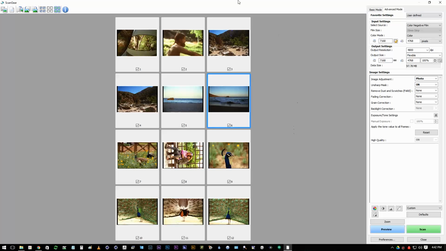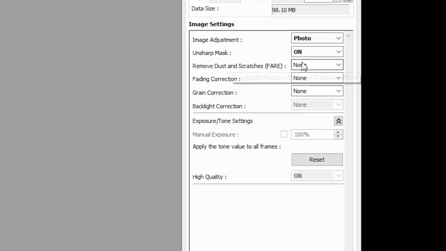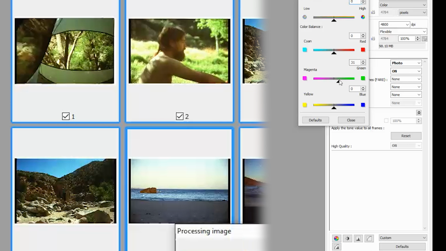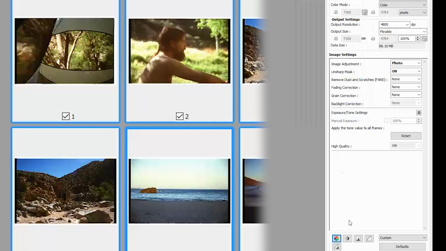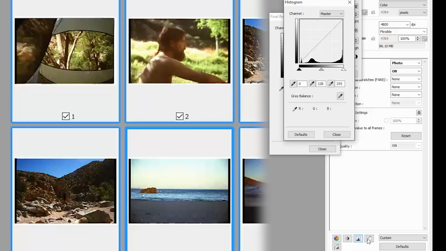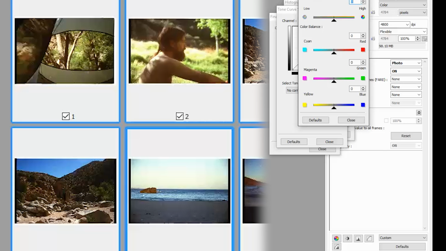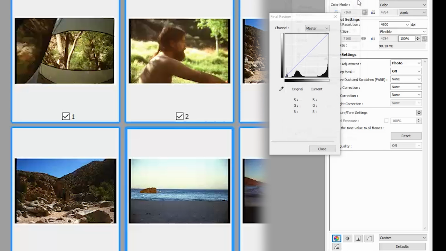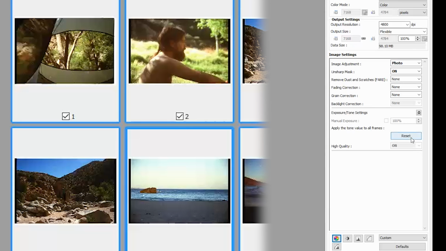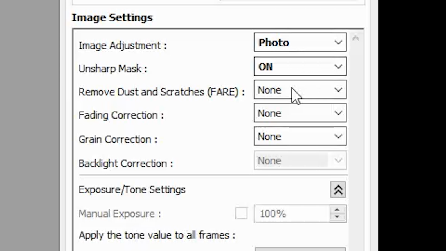So I adjusted the photos how I wanted, and I checked all the boxes for the photos I wanted to scan. For the image settings and color adjustments, you can fiddle with these if you want, but I wouldn't bother much unless you're really having issues with how it's being scanned. And if you plan on editing your photos in Lightroom or Photoshop, these tools aren't really worth the time. I especially would not recommend the remove dust and scratches feature. It just turns dust and scratches into little boogers.